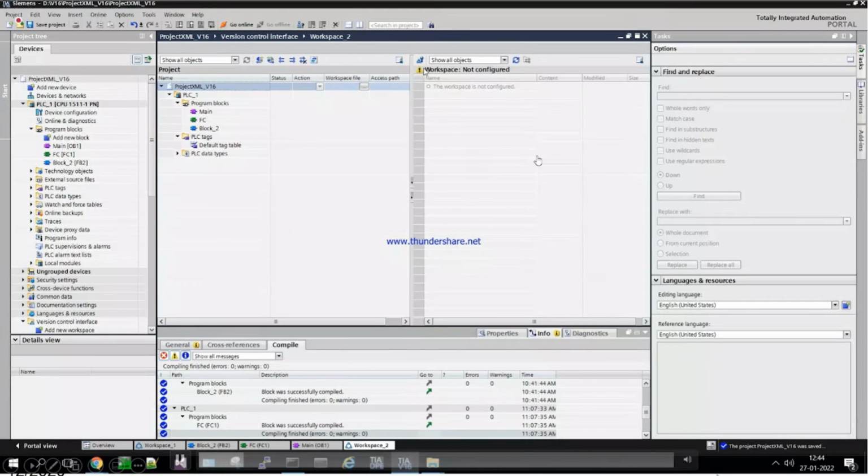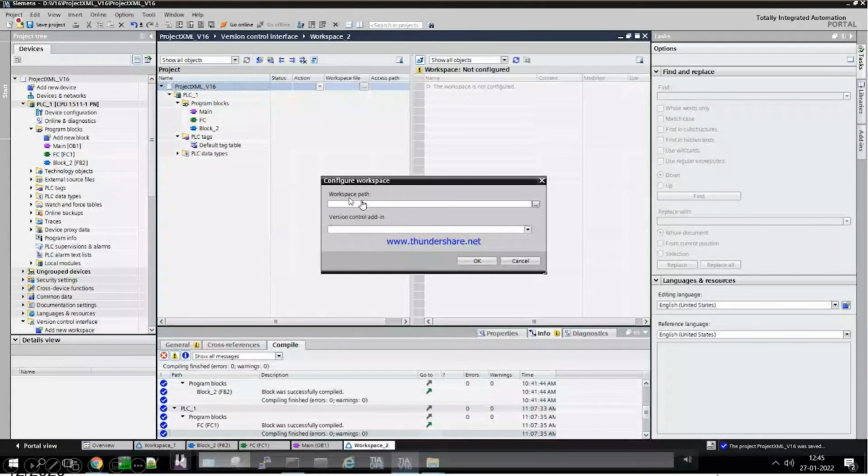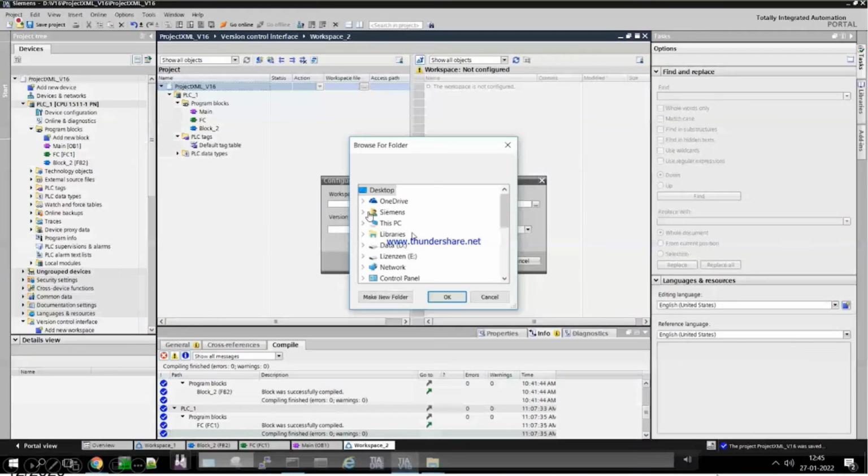So this is my complete VCI window. And here on the right side you can see the workspace, meaning whatever data we have, this project backup, we want to store it in a particular local machine and also centrally on GitHub. So this is the workspace, and we have to configure this workspace. We have to define the path where we want to store the data, or where we want to save the project backup.